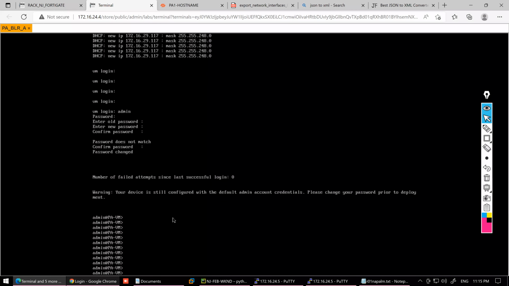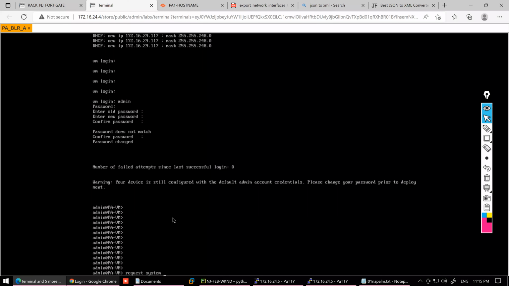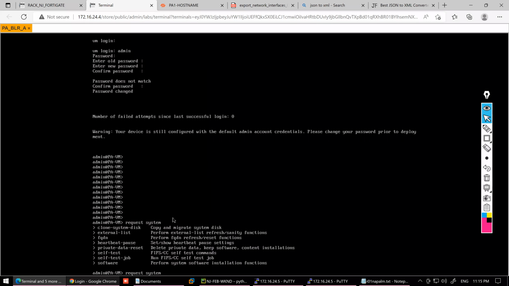Okay, so here there's an option called request system? I don't see that option on the VM software. Otherwise, the command would be request system bootstrap USB prepare, and the file that we had copied to this. It will take 15 to 30 minutes for them to extract and create a bootable bootstrap pen drive.